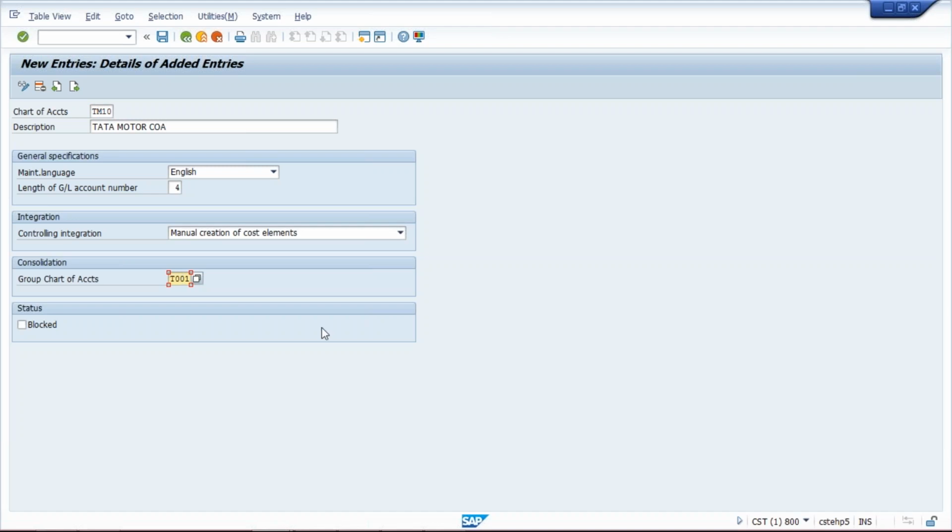Whatever group chart of account I have created, I am going to link here. Again, for the next chart of account for Tata Steel, if I am going to create, let's suppose TS10, there also I have to link the group chart of account. And whatever chart of account I am going to create for the Tata Hotel Group, there also I am going to link the chart of account. See here, we are going to link.